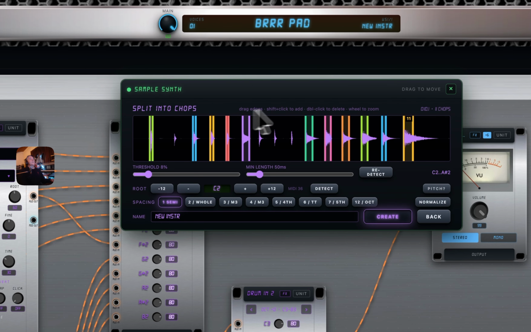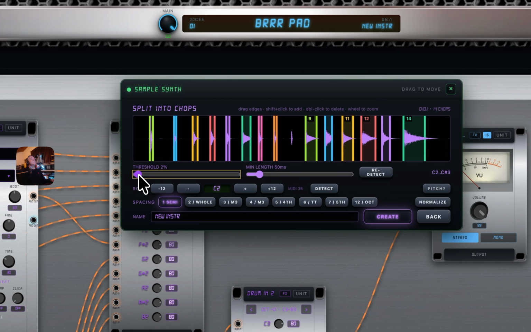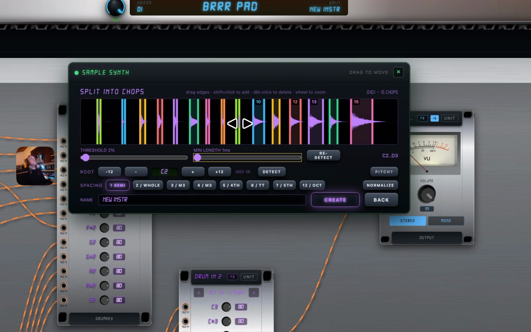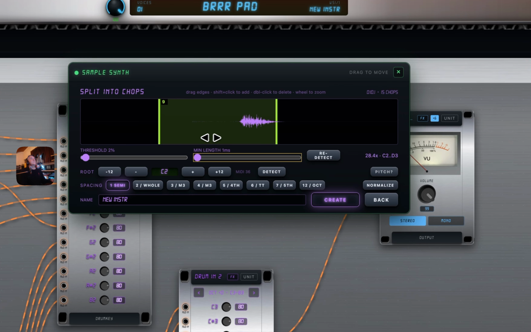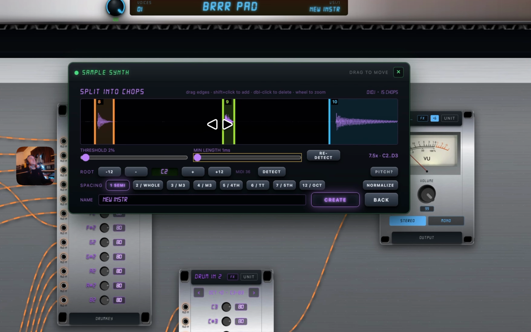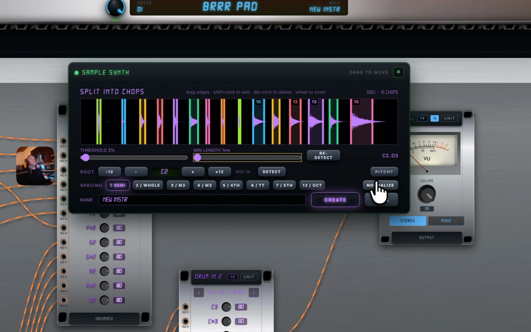That's all of them. Then here is where the magic starts. Looks like it missed that one. Threshold. Was a bit soft there. Alright, shift click. So in it goes. And as you can see, they're all pretty soft. So normalize.